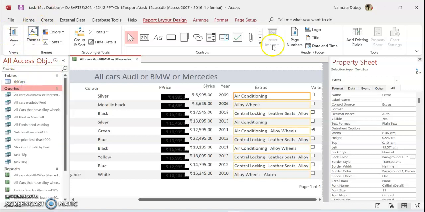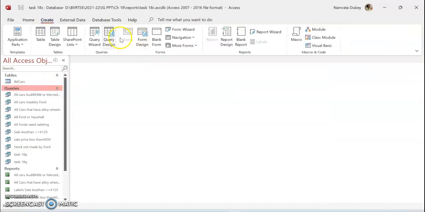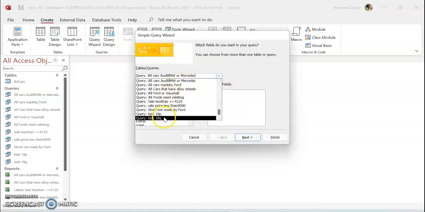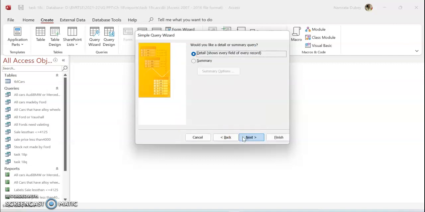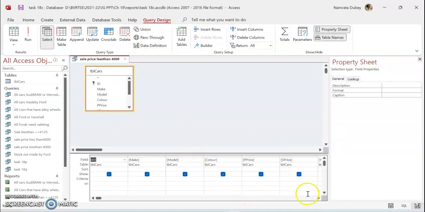I'll close whatever is open. I'll go to Create, then Query Wizard, and select a simple query. From the drop down I select the table, select all fields, go to the next, and set sales price less than 4,000. Then I choose to modify the query design and click on finish. Here you'll just make it less than or equal to 4,000.